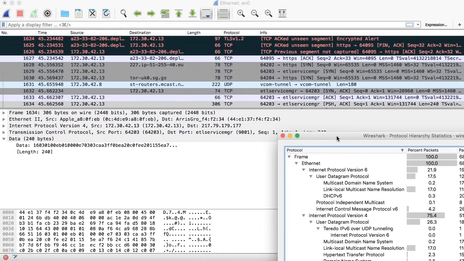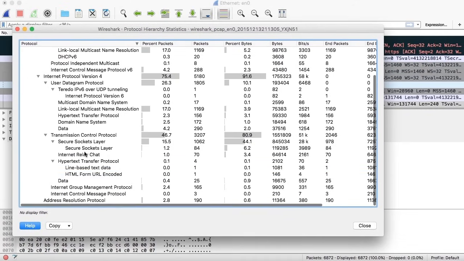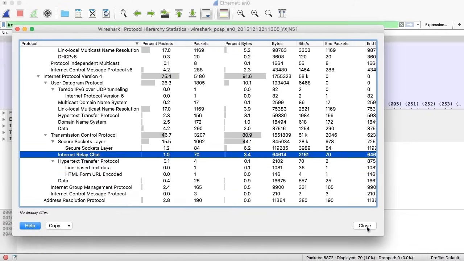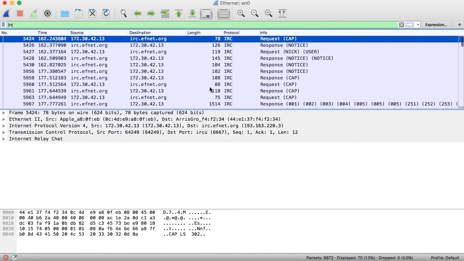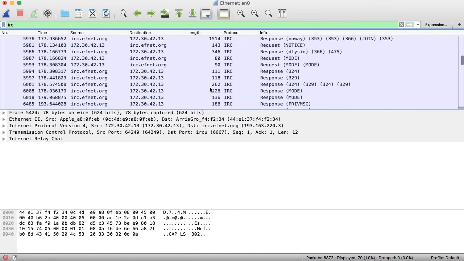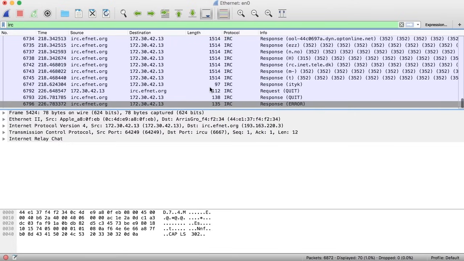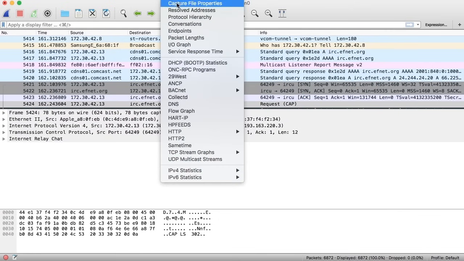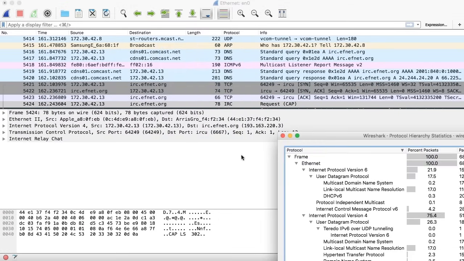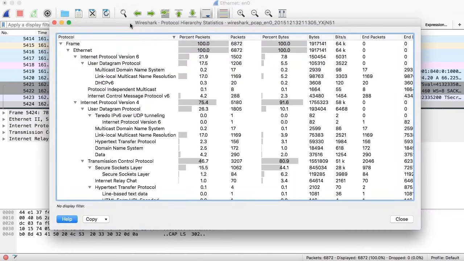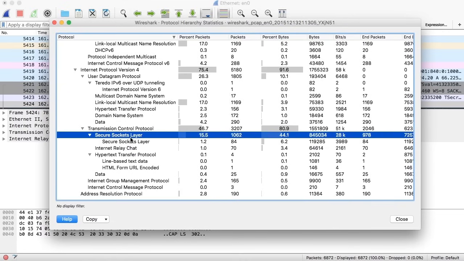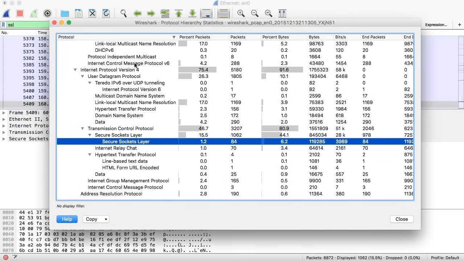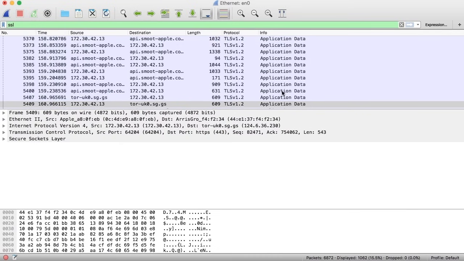Now, if I really want to look at the internet relay chat messages, I could apply as filter and then selected. Now I've got all of my IRC traffic here as well. Now, the other thing that I want to look at, and again, I'm going to go back up to my protocol hierarchy, and I want to take a look at all of the secure sockets layer traffic. And let me actually do this one here. So I'm going to say selected, and that's going to say SSL.